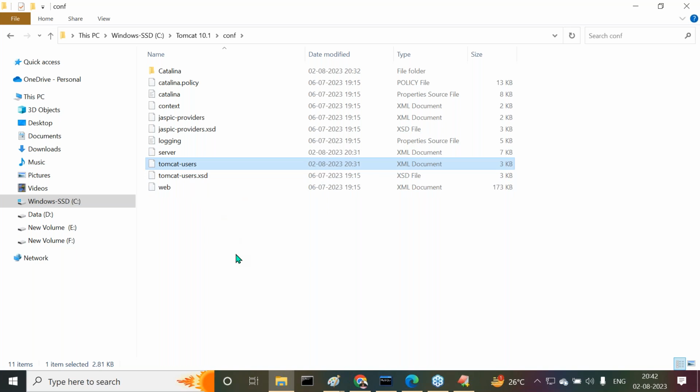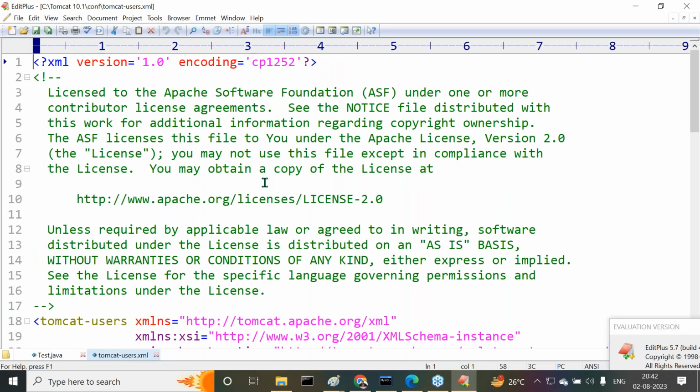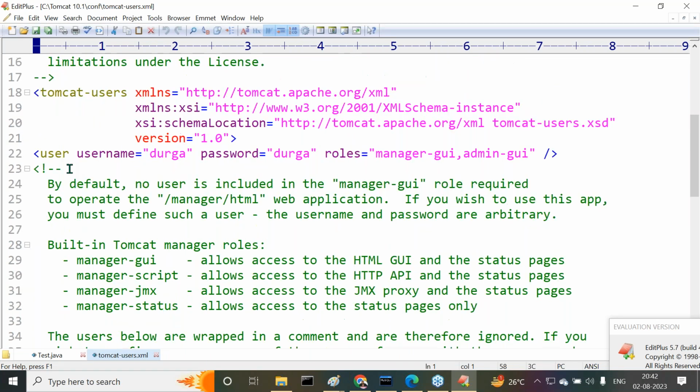Inside the conf, tomcat-users.xml is available. Right click on it and open in EditPlus. There we can go down. Here we are getting one point: username is Durga, password is Durga, and roles are manager GUI and admin GUI.